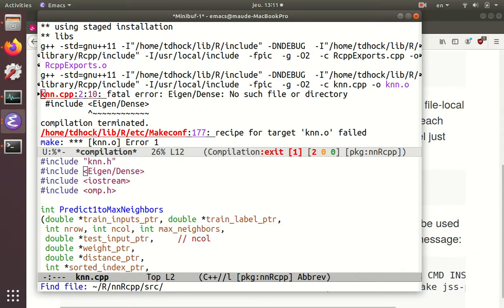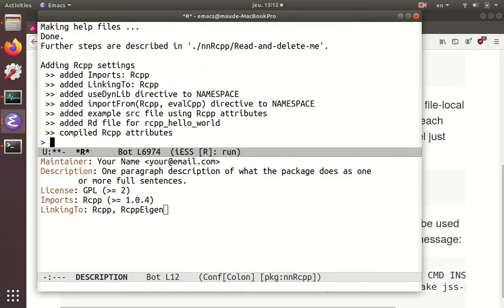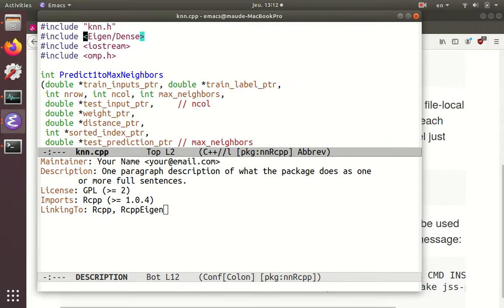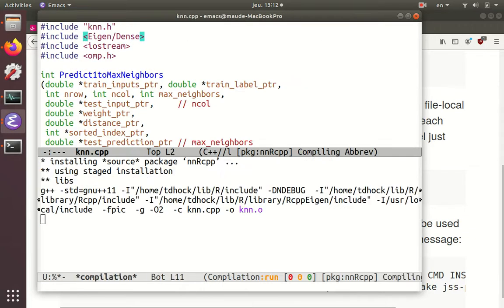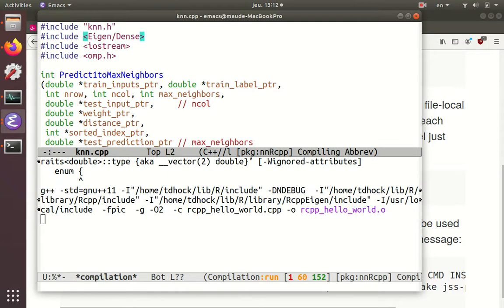And that's normal because when we just do that regular package setup with Rcpp package skeleton, we don't have any links to the RcppEigen package. So if we add that, RcppEigen is a package that provides the Eigen header files. And then we try to recompile it. Let's, again, go to the kn.cpp source code. I'm compiling that, and you see that there's a few warnings, but now it actually is compiling.